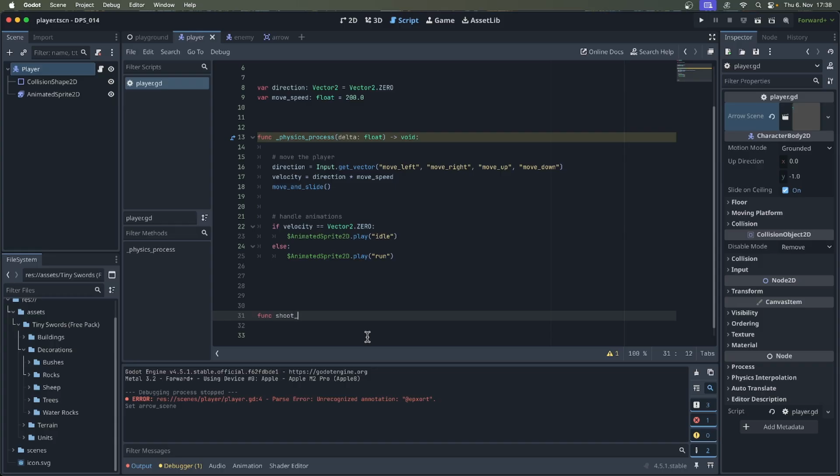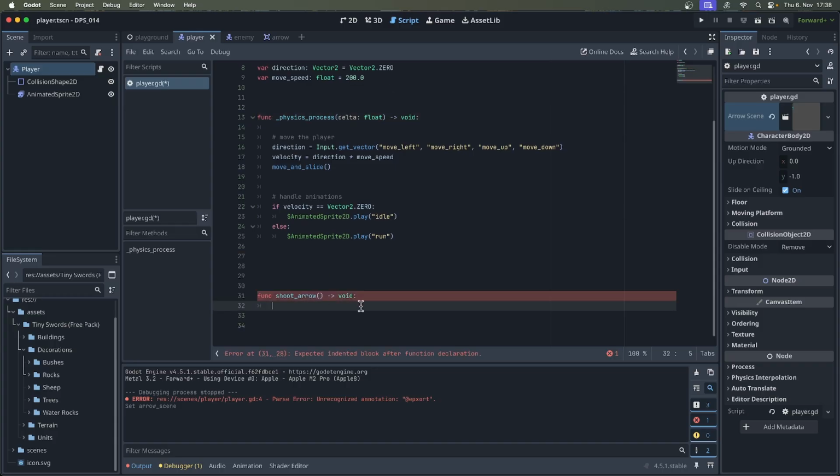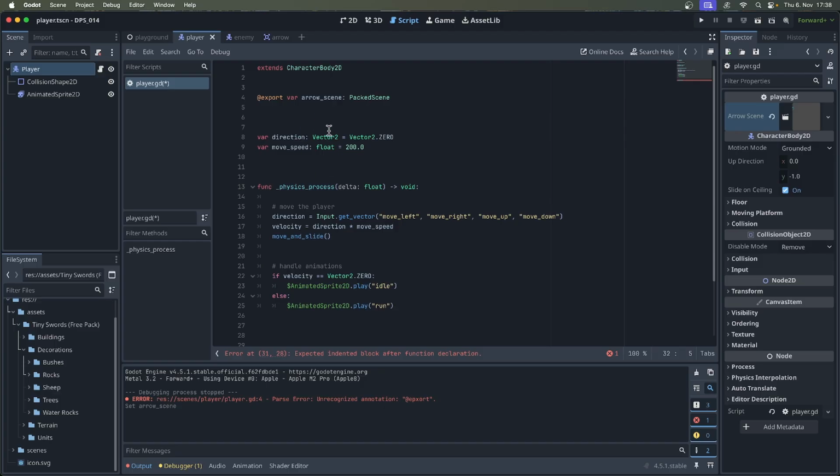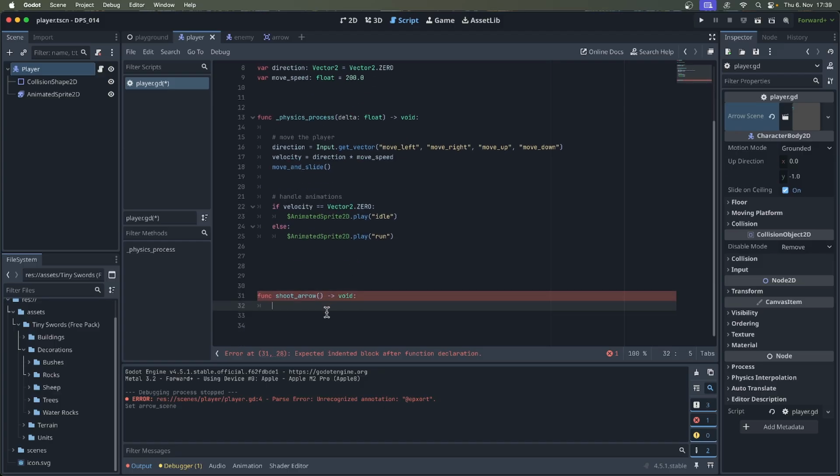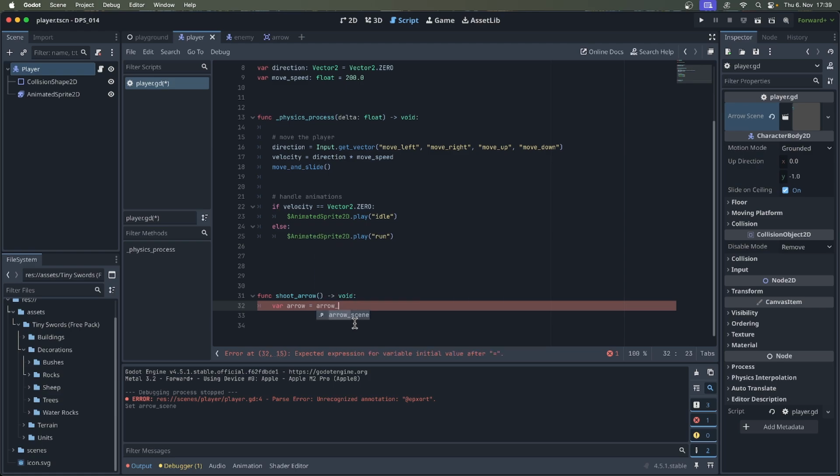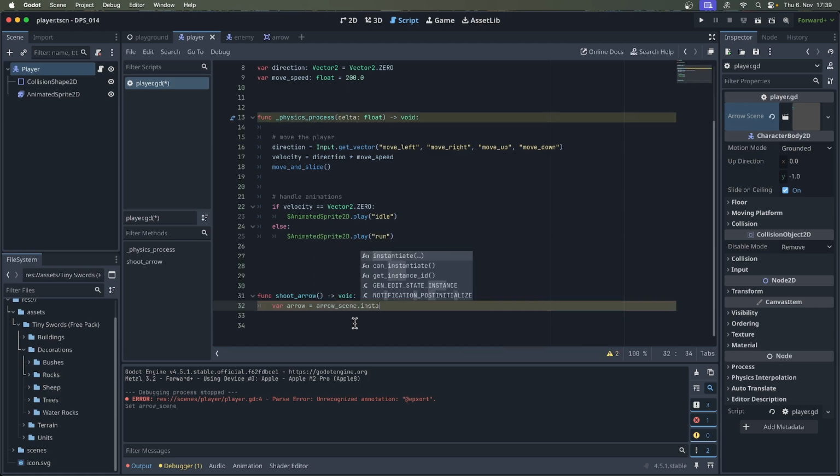You can call it shoot arrow. It will return void, so nothing. What are we going to do? We are going to instantiate. We need to create a new arrow. We are going to do it like this: arrow, and set it to arrow scene.instantiate. So we are going to instantiate an instance out of this arrow scene right here.